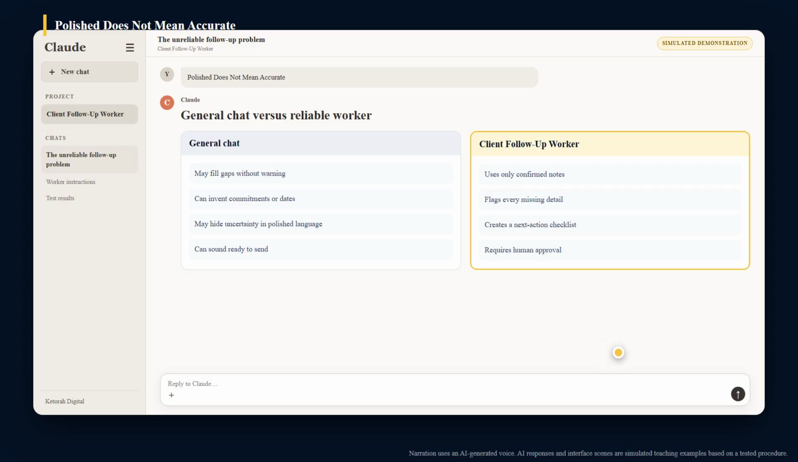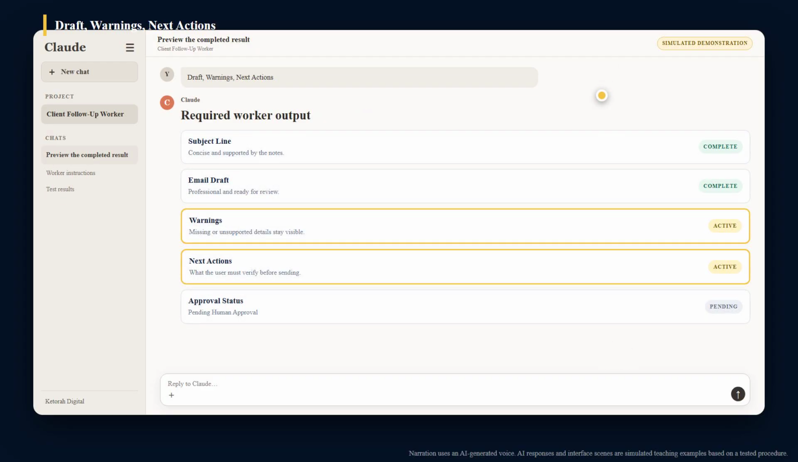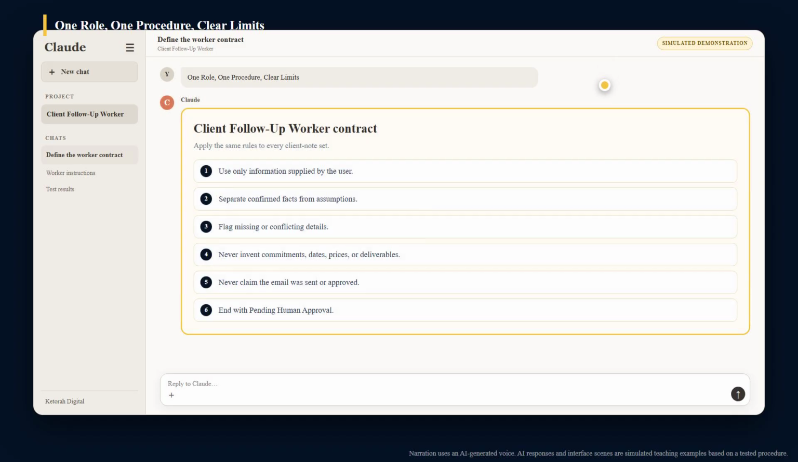for human review. The finished worker produces 5 required sections: a subject line, an email draft, missing information warnings, a next action checklist, and the status pending human approval. We will test it with one complete example and one incomplete example so you can see the boundary working, not just read the instructions. The worker needs a narrow role and a fixed procedure.